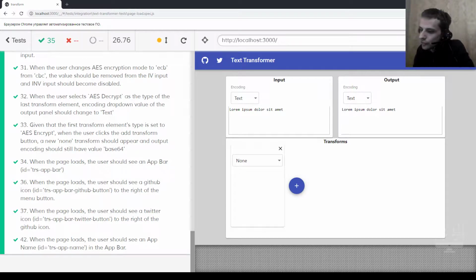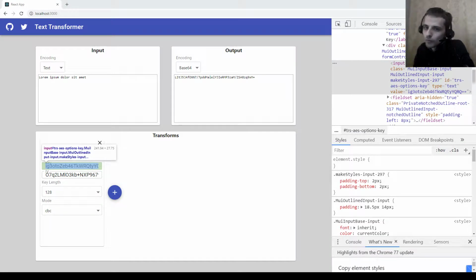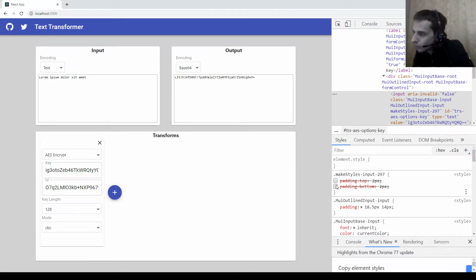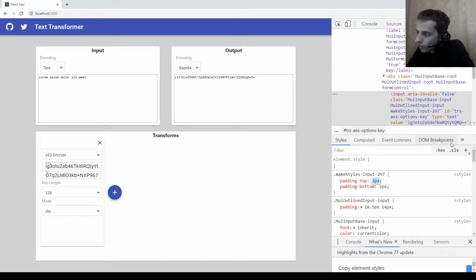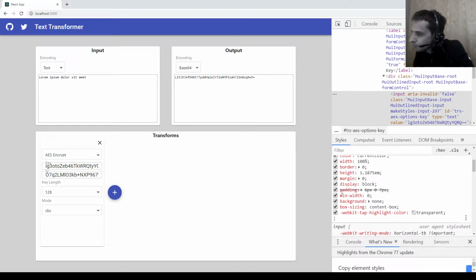Let me go here again, and change and check it. So this is the key input, this is the IV input, and padding top, padding bottom, somehow 2 pixels. If I remove them, it actually becomes bigger. This is the point. Yeah, I think padding is coming from somewhere else. Probably from here.